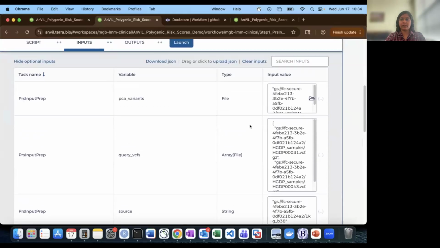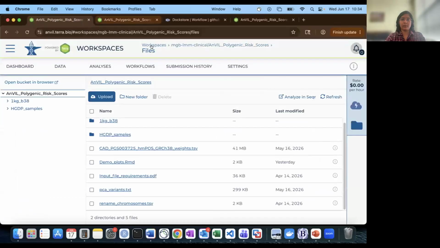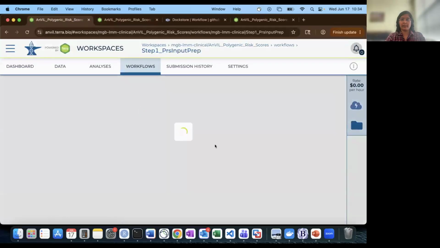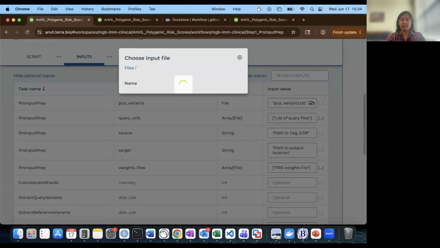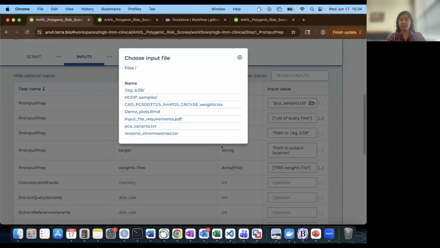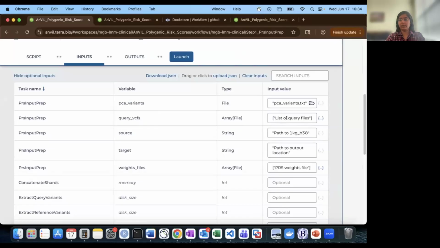So the first time you clone your workspace, I have template or placeholder paths that will help you decide what files go where. So for example, here you just need to click this browse buckets and it'll let you choose this PCA variants file. Similarly, you cannot do this here because it's an array of files. You will just have to copy the GS links, or the Google storage links, and place them here inside strings separated by commas. And for the stores, this is basically the path to your reference VCF shard.